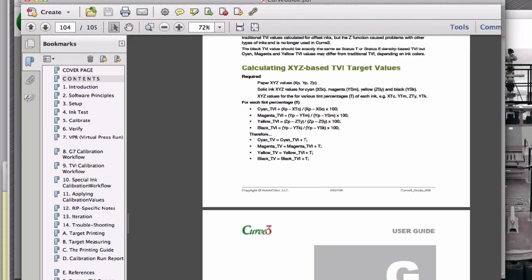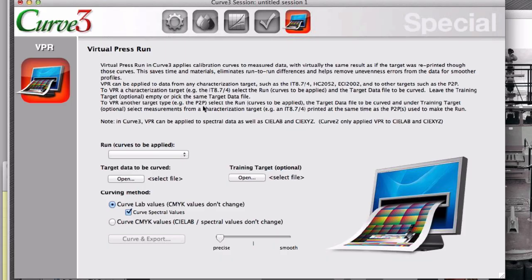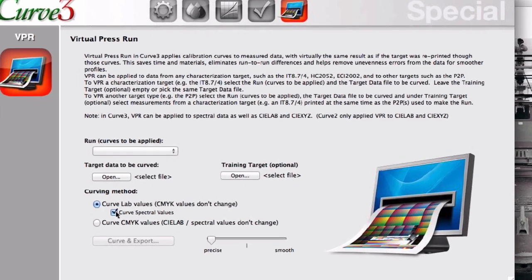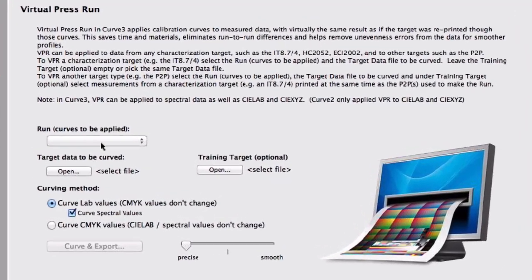One thing I don't know if you covered is VPR. Big change in VPR. If you are currently a VPR user, you will know that if you load spectral data and you VPR it, it's going to come out as LAB data. Now we've added the curve spectral values. This is huge. This is going to be enormous for people who are printing characterization data and they'd like to put the curves on it, save the cost of the second press run, but retain the spectral data. We believe this is the first software in the world that will allow you to do that, and it's huge.